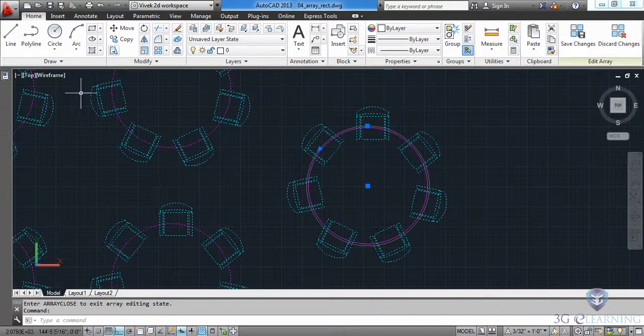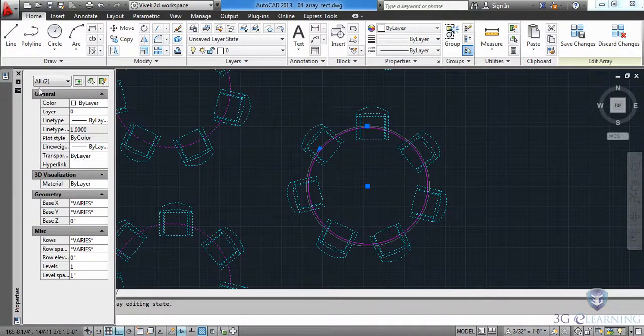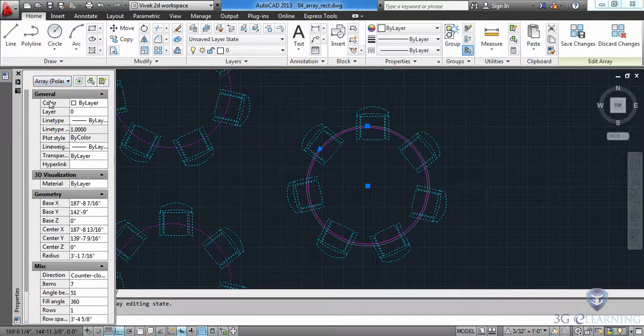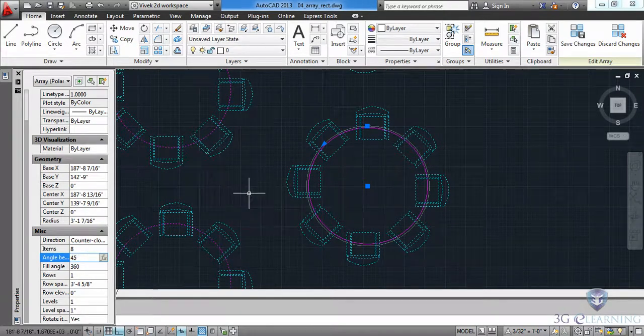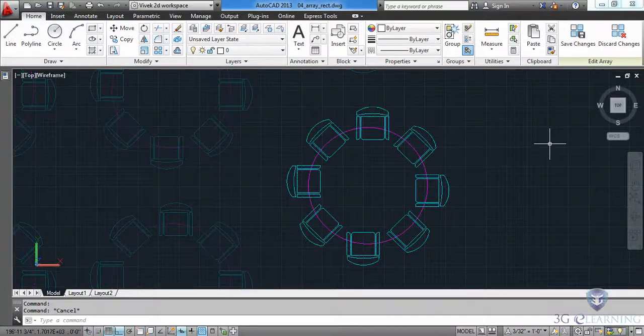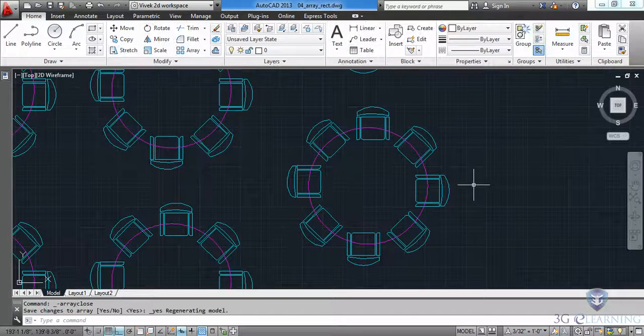If, however, I come over to the Properties palette, if we look at the top, we can see that AutoCAD has found 2 objects. I will open the menu and I will choose a polar array. I'll then grab this slider and drag this down. And right here, I can adjust any of my polar array settings. I will change the number of items to 8 and press Enter. I'll then press Escape when I'm finished. I'll come up to the Edit Array panel and I'll choose Save Changes to save the rectangular array.